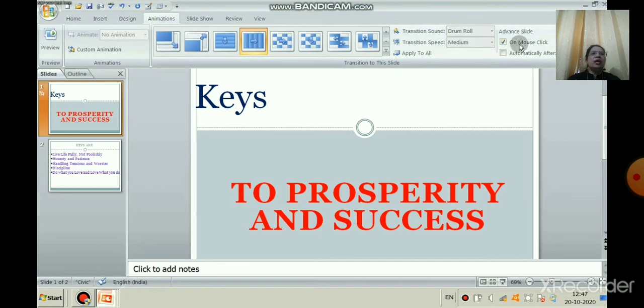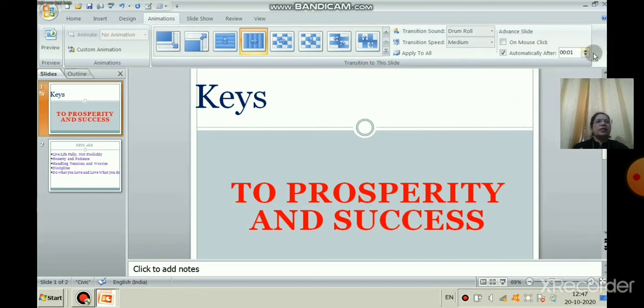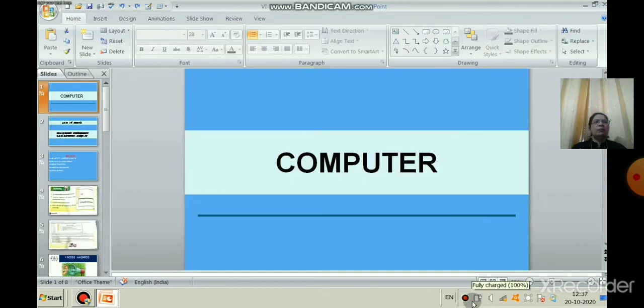Then you can see on the right side, mouse click, and automatically after, you can see the timings are there. You can click on the mouse, that means you have to click the mouse, otherwise you need not use the mouse, just put the seconds: 1 second, 2 seconds or 1 minute, 2 minutes, to apply to the particular slide. Is it clear, children?